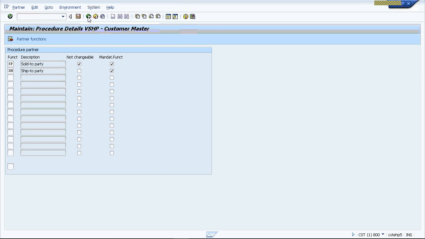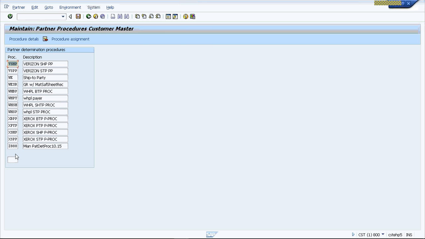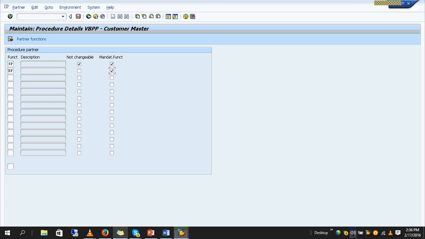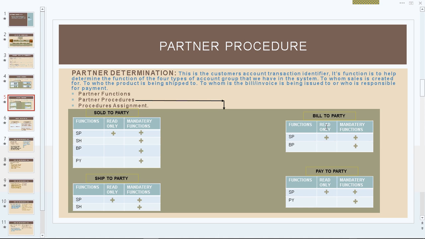Okay, then you go back and you do the same thing for the Verizon bill procedure. You double click on that also, then you do for sales, not changeable, mandatory. You do for bill to party, and you make that mandatory, and that you can change. So it's not only for you to read, you can also change the information in there. As you can see, when I say read only, meaning you cannot change it, you can only see what is there.